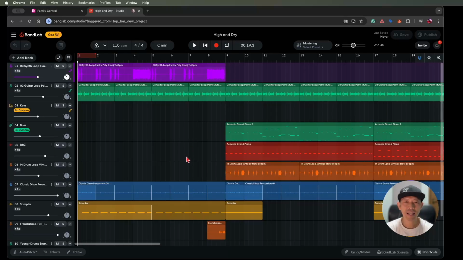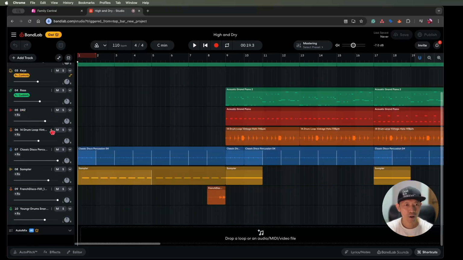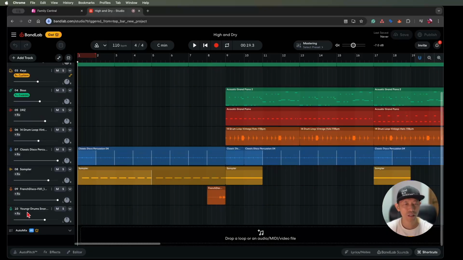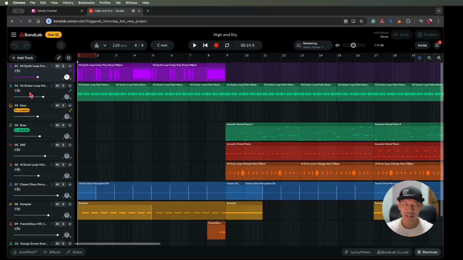Now this is a pretty nice demo song. It has all together about 10 tracks over here. You can see from your left there is a track count 01 all the way to 10. For the free BandLab you can use up to 16 tracks. Please take note, but 16 tracks is usually more than enough. Now let's go through quickly what all these tracks are about.